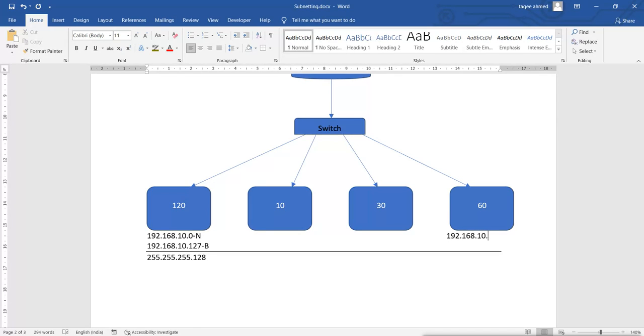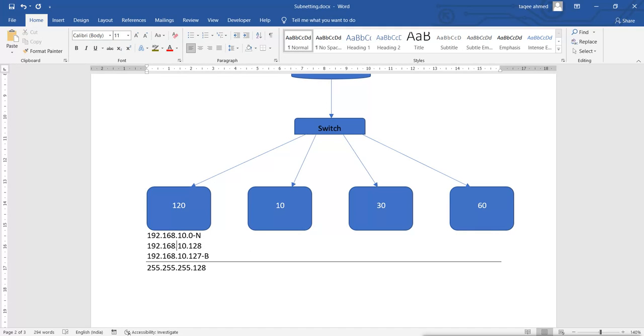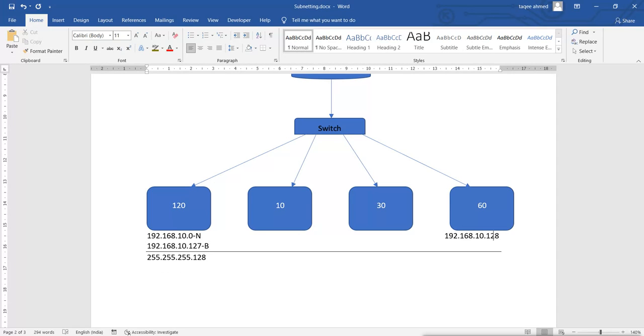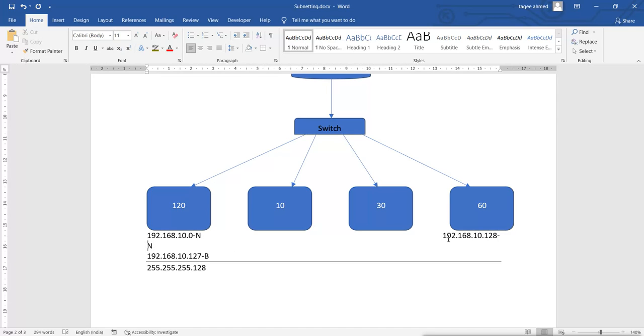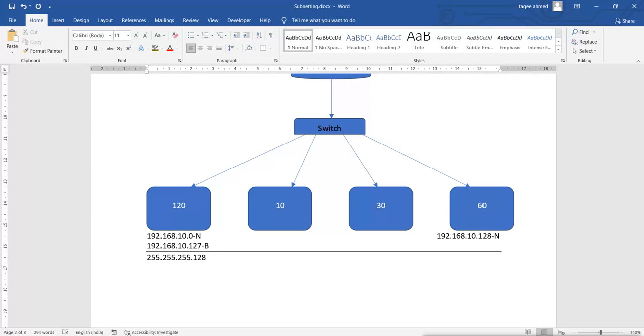And that is what, from 10.128 to, it will go up to 192.168 and dot, what was that, 191, and this will be the broadcast address.